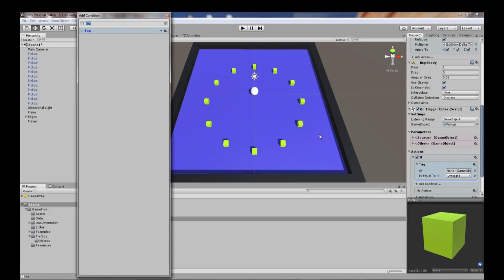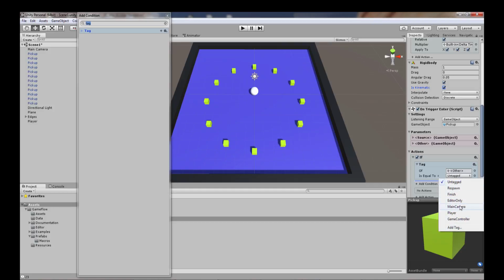If the tag is equal to tag of the player, so we want to drag the player in there. I think that's right. No? Oh no, I'm not sure I understand this, but you're supposed to drag this into here, the other game object, drag that in there. And then if that is equal to player, then we're going to do something.